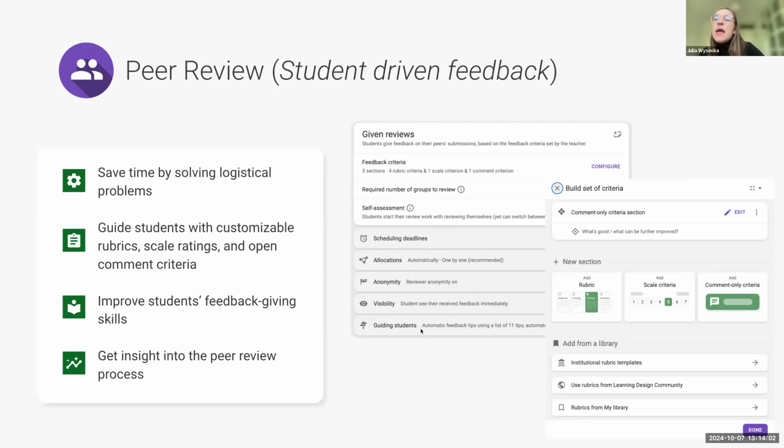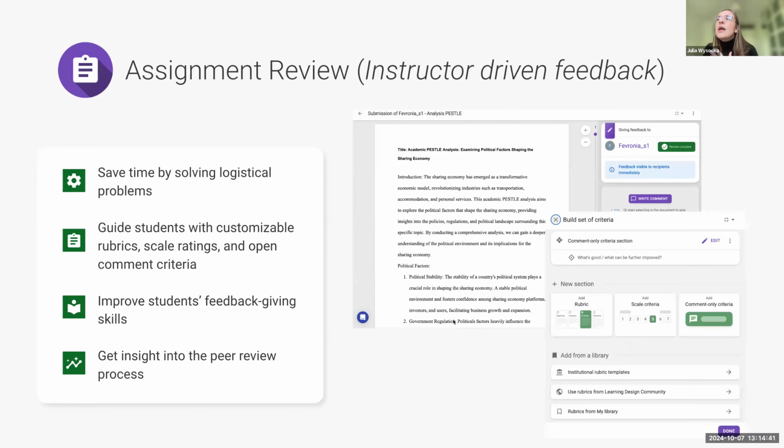There are many benefits from implementing this activity. I won't go over this again, as basically you can facilitate the peer review process in this tool. But what it also allows you is to gain a lot of insights into the peer review process and how students are writing, how students are evaluating one another. So you have a lot of information from this assignment. You also have the ability to implement customizable rubrics and replicate those rubrics if you already have them in your current assignments.